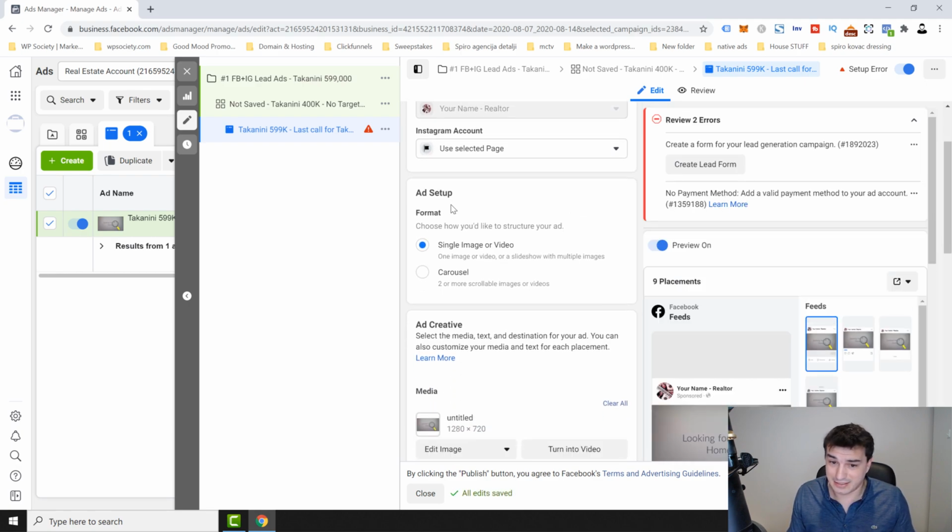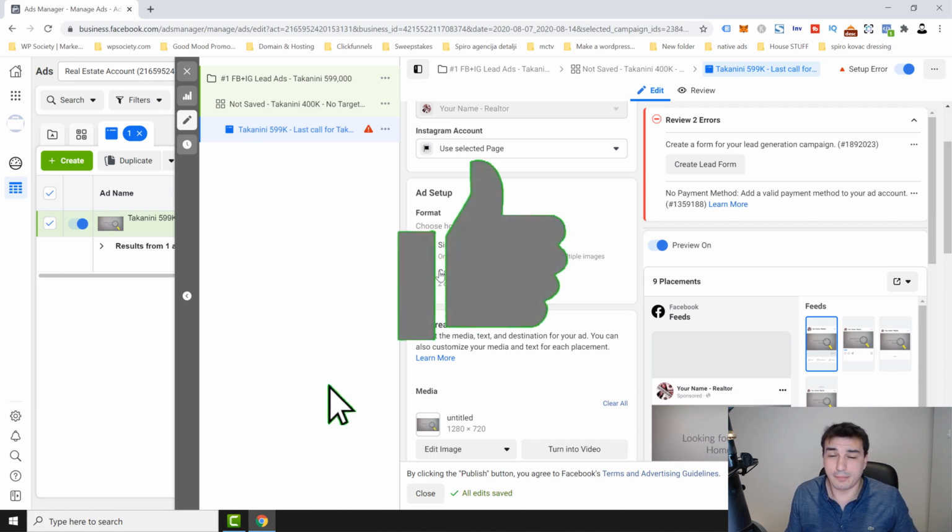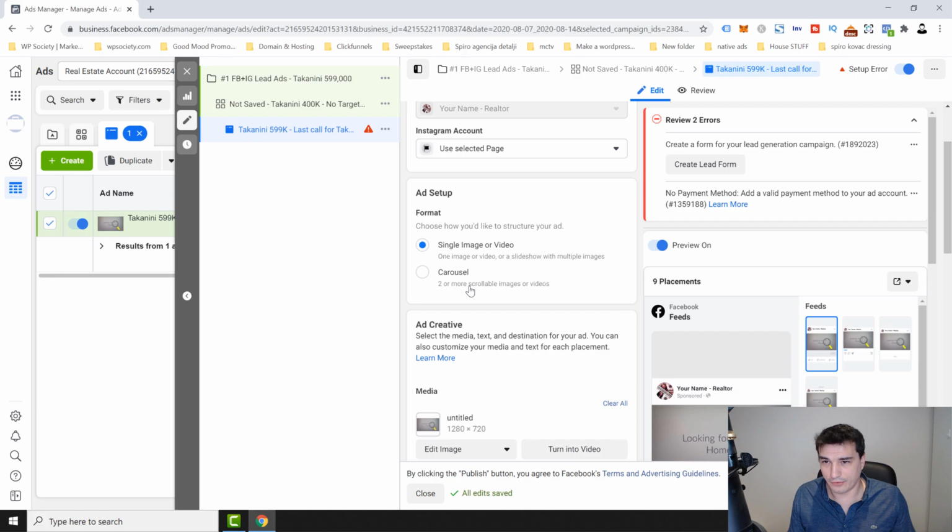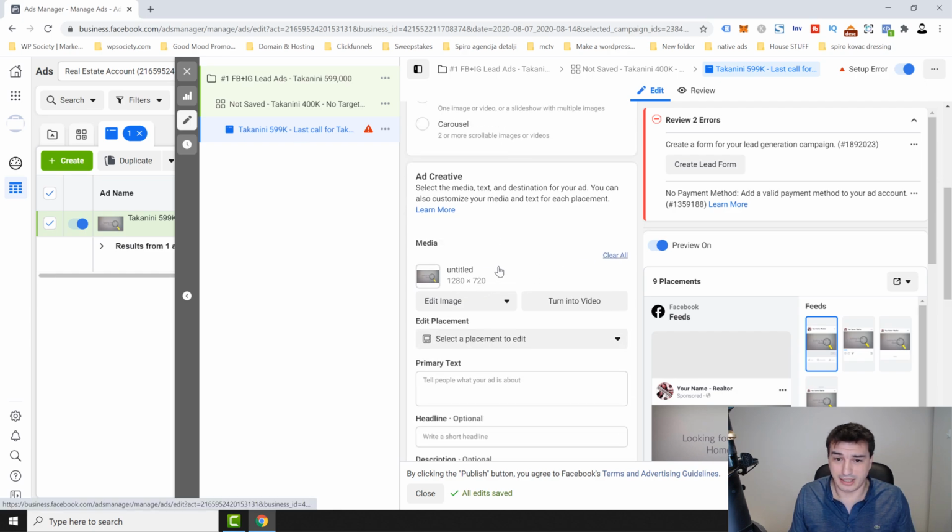And then ad setup. Here you can select the different format. I found carousel working, getting me slightly better qualified leads, but at the same time, maybe even doubling the price of the lead generation. So you can run single image if the price matters for you, or you can run carousel if you're actually selling off the plans or doing something like that. Now in the media, you want to add your creative.